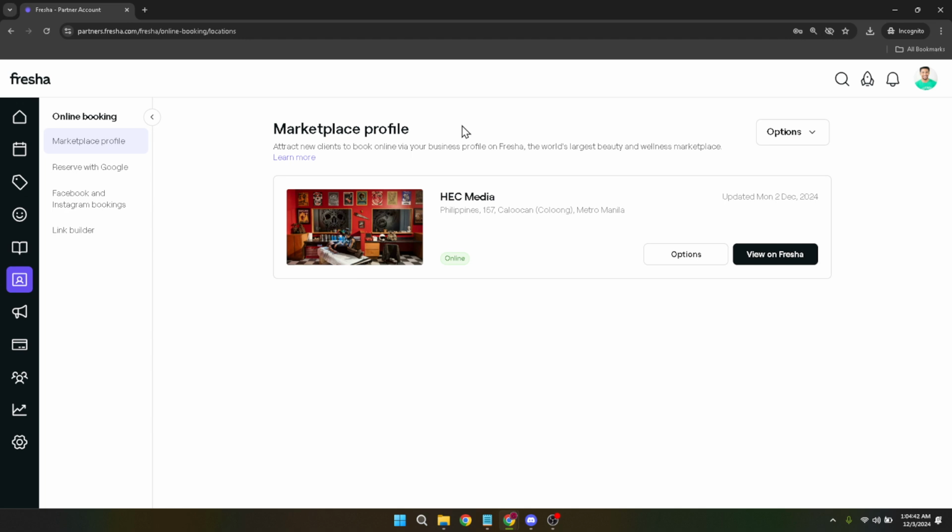Once you're viewing your Marketplace profile, look for the Options button. This might seem a bit tricky at first, but it's usually located near your business information. The Options section is where you have the capability to make significant changes to your profile's status on Fresha. Here comes the critical part of our journey.